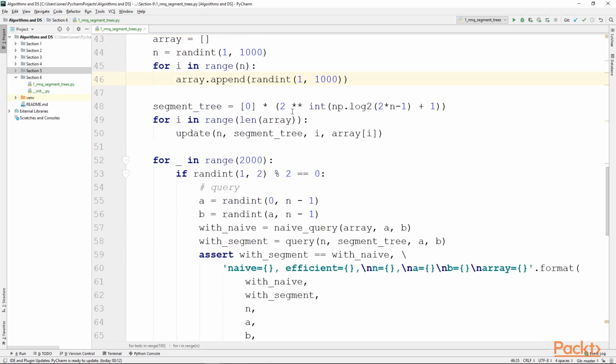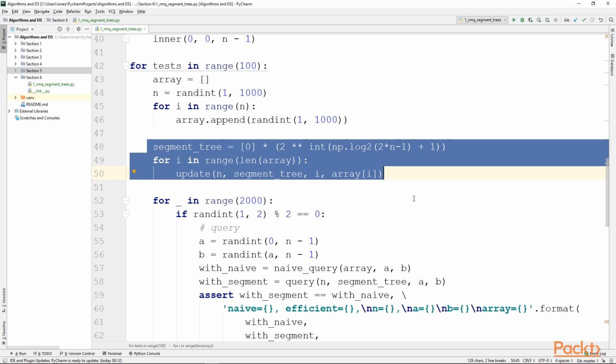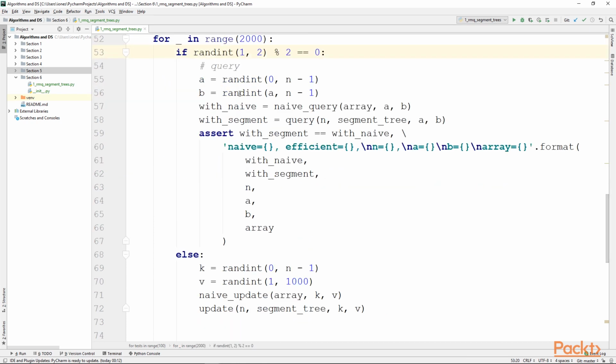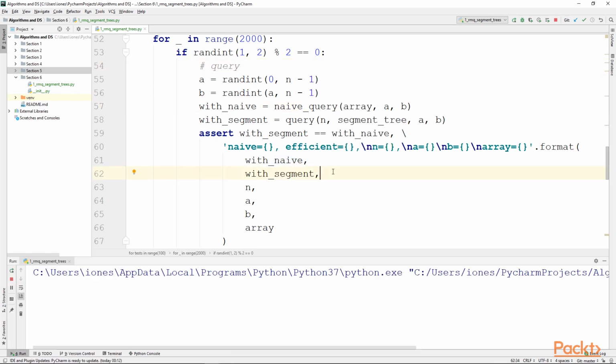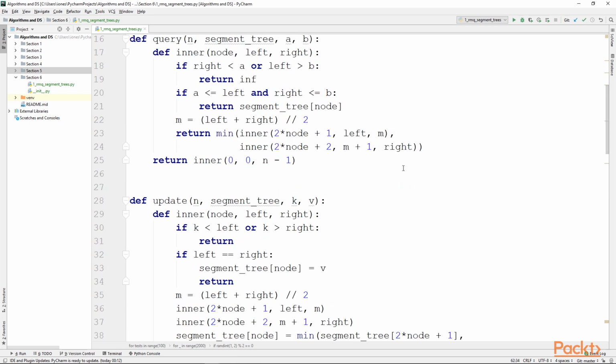And then we have some test code here. First of all, we generate an array. Then we build the segment tree by calling the update function for each element in the array. Then we generate queries and updates, each with a probability of 0.5, that is with a chance of 50%. And we compare the query results with the naive query algorithm. Let's run these tests and see if they pass. It might take a while, so please be patient. You can see that they do pass, so our implementation is correct. I encourage you to spend some time understanding these functions, as they will be very useful in future videos as well.